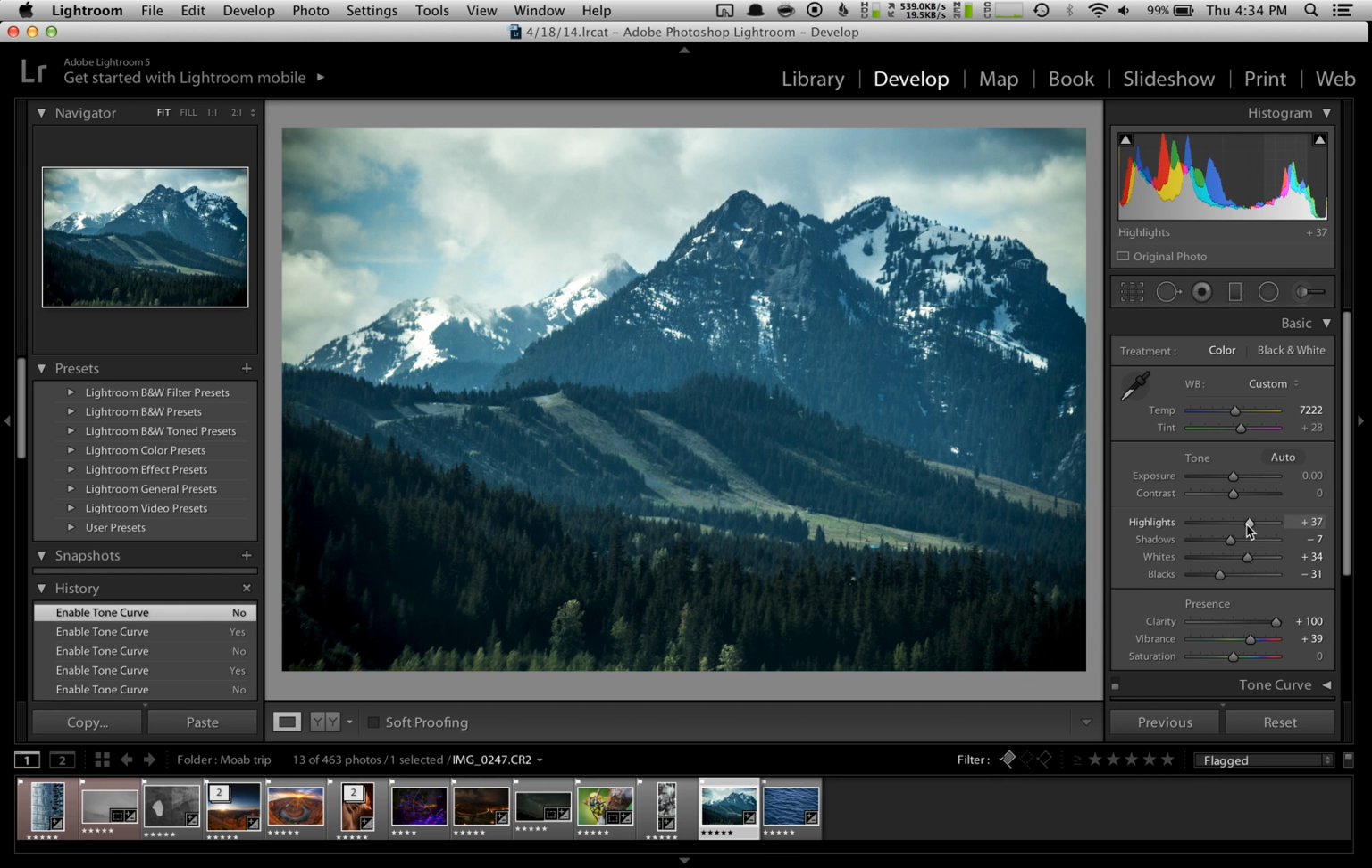So I raised the highlights 37, so that's going to increase this area of the histogram, and then I increased the whites by 34, so that's just these portions. So I increased the overall brightness of the whites a lot, and then I increased the actual highlights even more, so I get whiter whites, but then more of the tones are closer to white, if that makes sense.